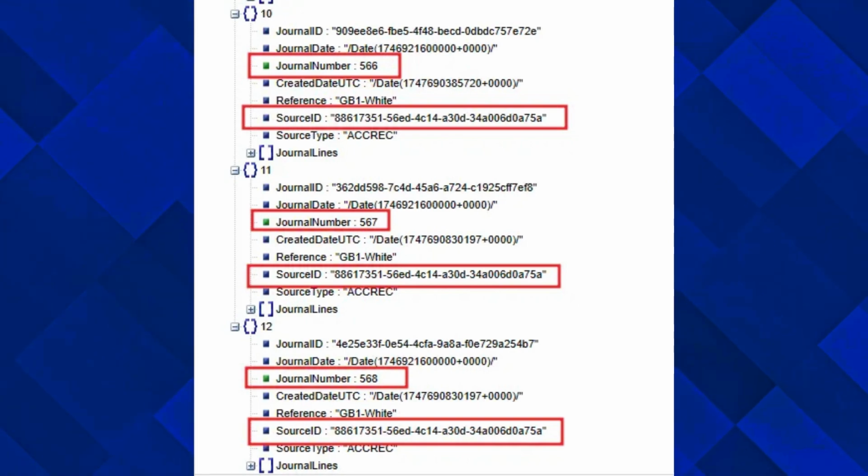Now update the date to the day you want the reversal to take effect, and optionally update the narration, like reversal for journal, etc. Then click Post to zero out the ledger.